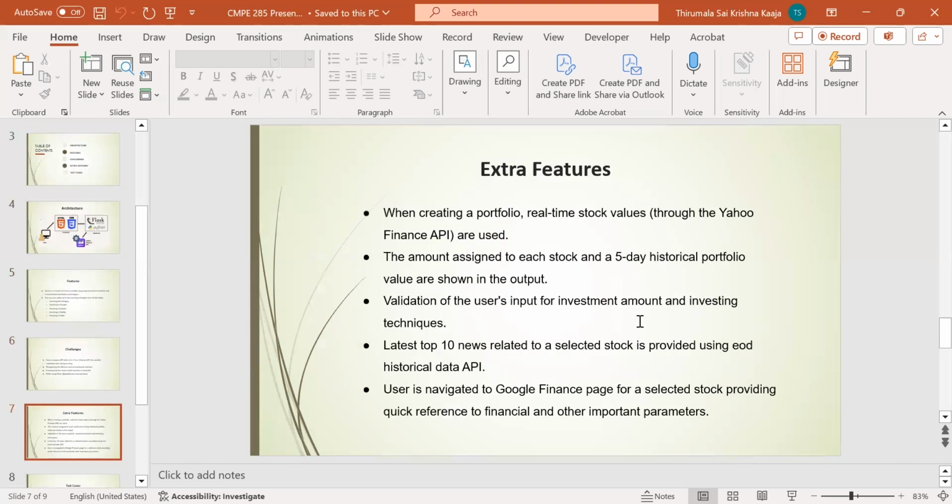Next, I'll be talking about the extra features. When creating a portfolio, we use real-time stock values through the Yahoo Finance API, other than showing some predefined values stored in our project. Also, the amount assigned to each stock and the 5-day historical portfolio are additionally shown to the user, so that the user can have extra information about the stock and also the historical information about the stock.